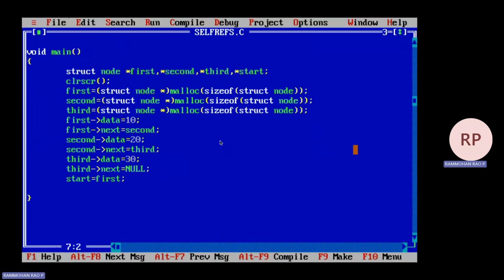So how many nodes have I created? I have created 3 nodes called first, second, third. And start is a special pointer of the same node type, of course. Start is pointing to the first node also. Why I want start to point to the first node is, I want to run a loop and print all those values 10, 20, 30. So I want to start from the first node. That's the reason start is assigned with first.